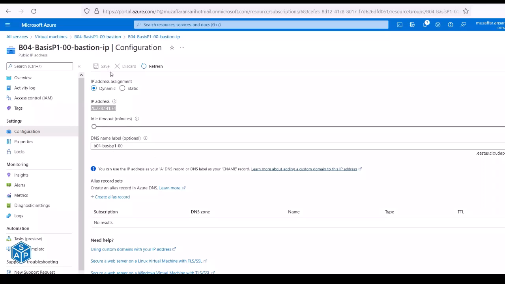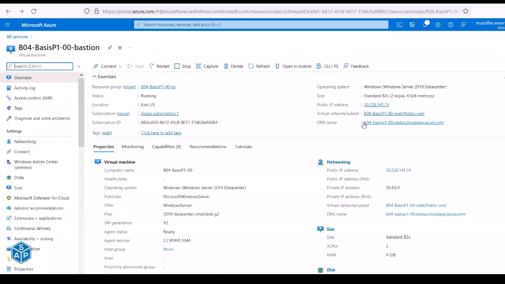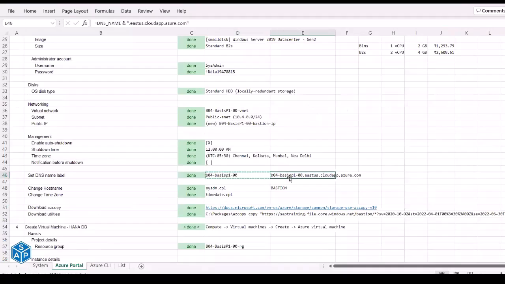Okay, so now I have saved it. Now I can go back. Here you can see the new DNS label. This is your DNS name, the actual name of your DNS. This is the name plus the domain name of your cloud service provider. This is the full name which I have saved over here. This is the name by which you can access this VM.